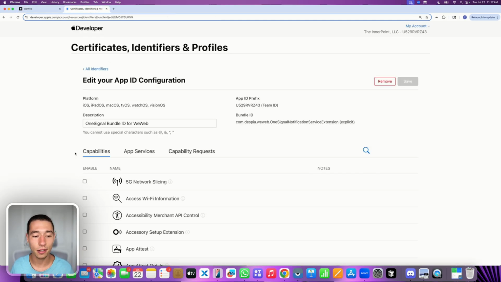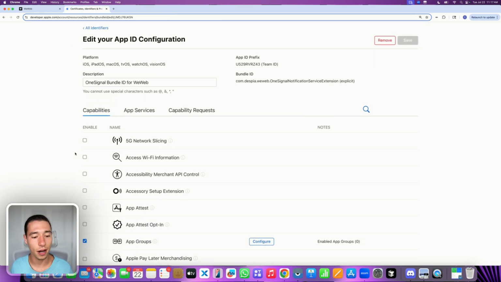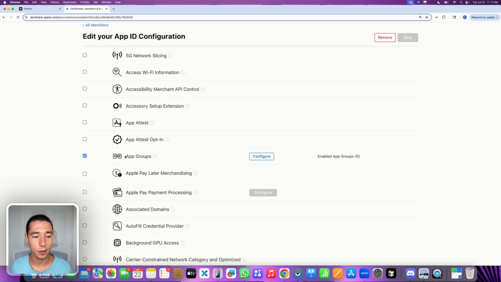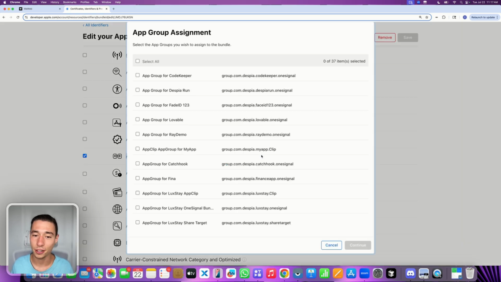Let's go back to Apple Developer. And as you can see inside of here, under app groups, under the app group capability, we can now click on this button configure, which I will do. I will click on configure.